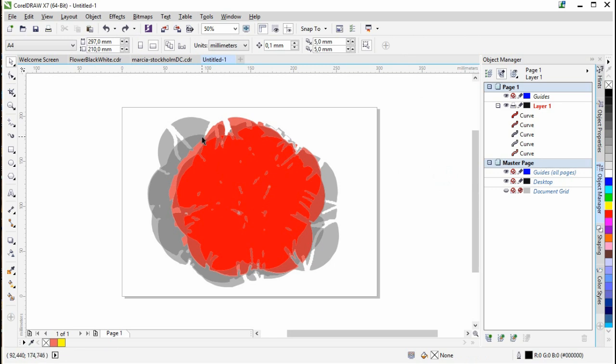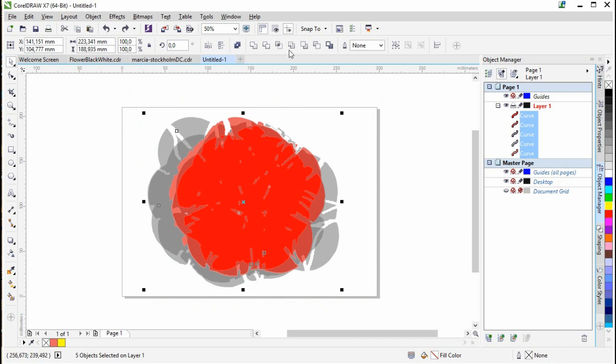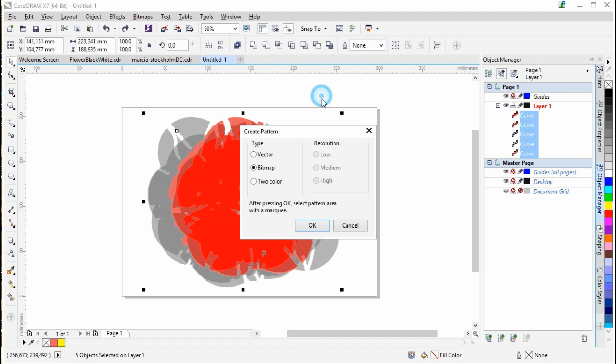Now all this was done in just a few minutes, and it's going to go faster if I'm not talking while doing this. I'm now going to create a pattern of this, and I've shown you how to do that before, so I'm going to do basically the same thing again. I'm going to select all objects, and then go to Tools, Create, Pattern Fill.